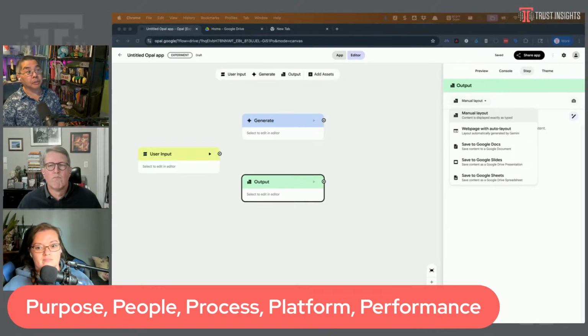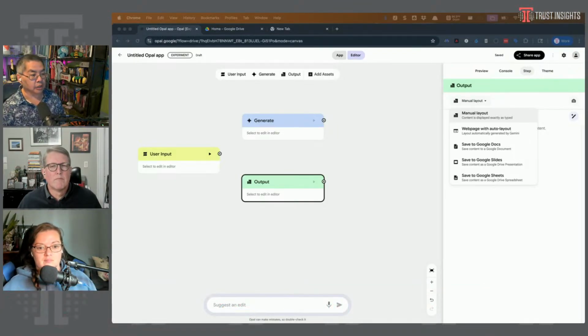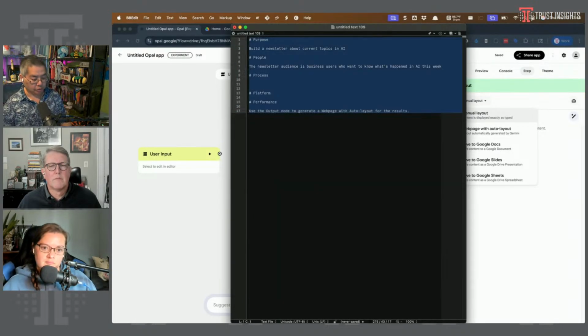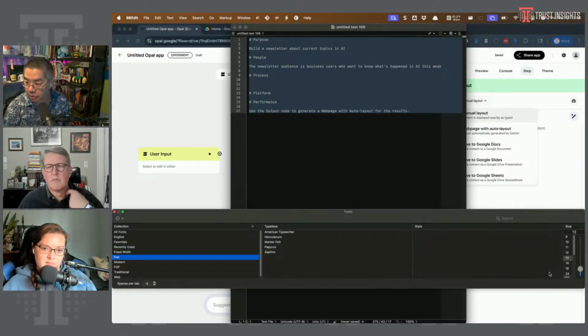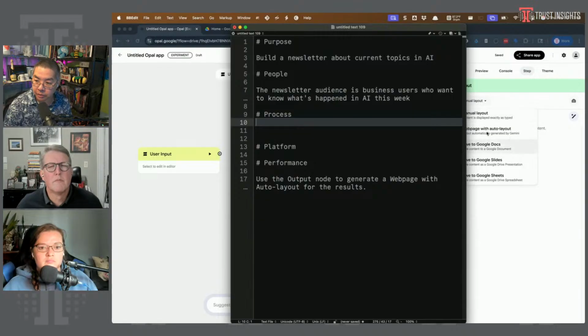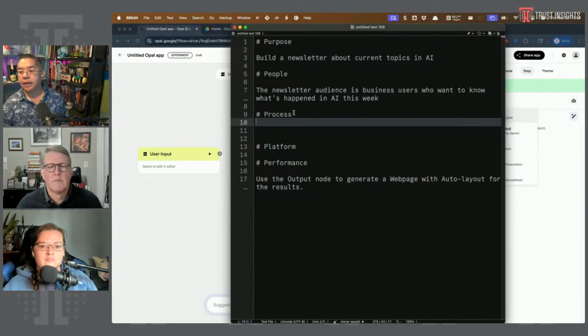Okay, so let's build something in Opal. Let's create something, and because the 5Ps are so useful, let's just use the 5Ps as the actual prompt. I'll make this a little bit bigger so we can all see what's going on. Let's start with something simple. We're going to use Opal to construct a newsletter.